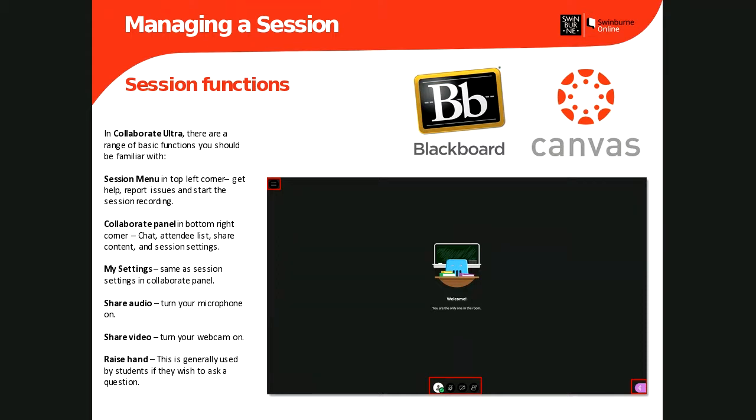Next to that, you've got the video symbol, which has a cross through it to say that it's not being shared. When it is being shared, you'll see that cross disappear and you'll be able to actually see yourself, your video, on the screen. Ultra is really clever in that whenever somebody is speaking, that is the video that it will display. So you'll see it flipping in the session between different participants if they are sharing their video.